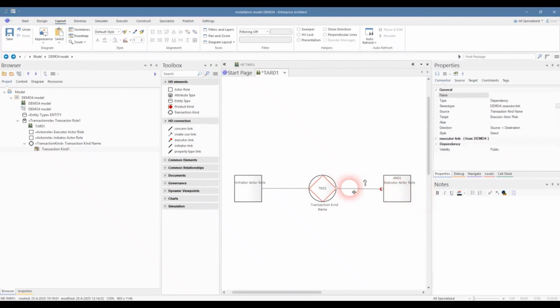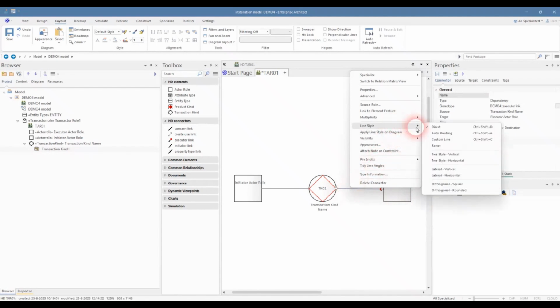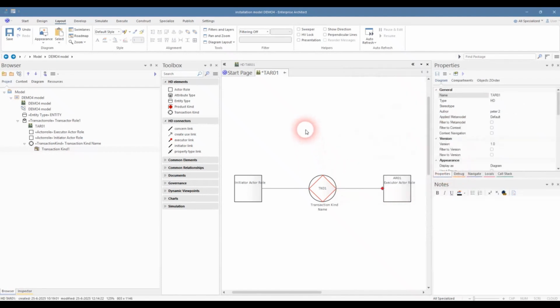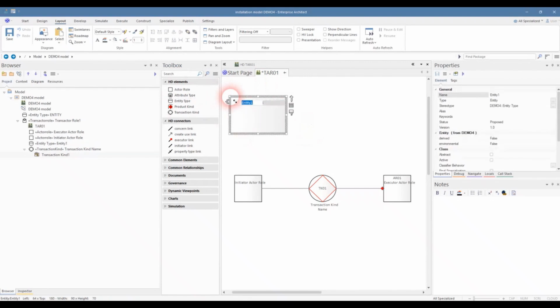Repeat this by selecting the transaction kind, grab the arrow and drag it to the executing actor role and select TK is executed by AR. Change the line style to lateral horizontal.